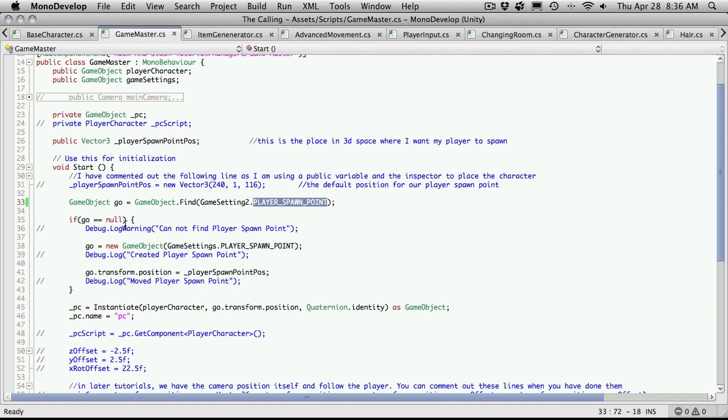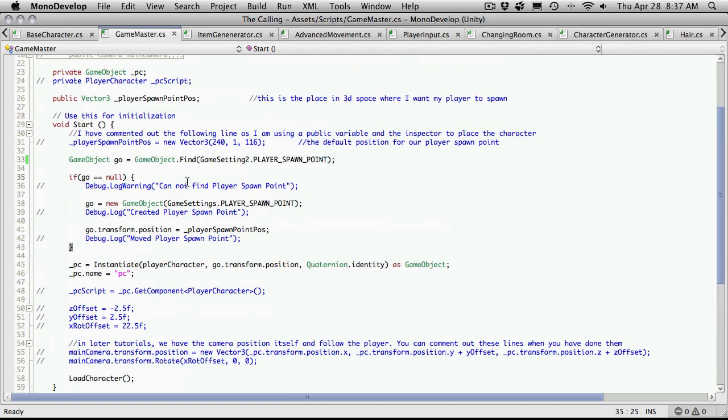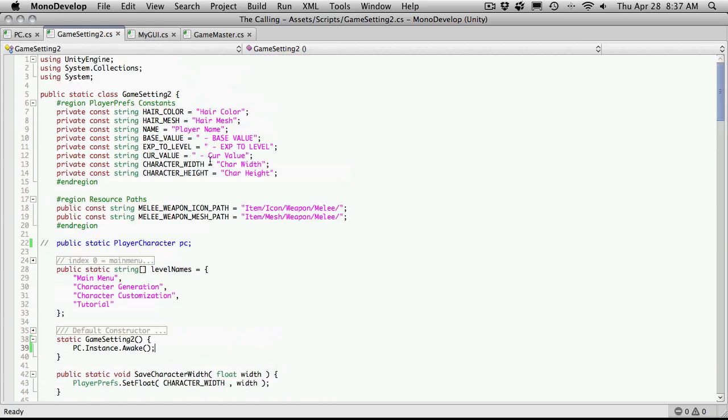Let me just see here. We can get rid of a lot of this. I'm just going to go ahead and comment all of this out because while we are going to have the Game Master positioning us to the right spot, it's not going to be stored in our game settings anymore, which I'm not sure if we have open. I could probably close some of these down. We'll close those down. I'm not sure why item generator is open. Oh, game settings too. Finally found it.